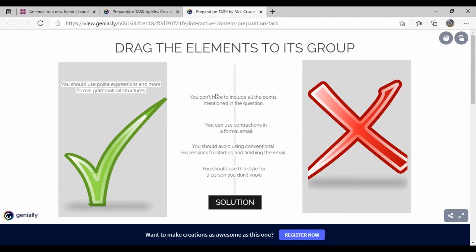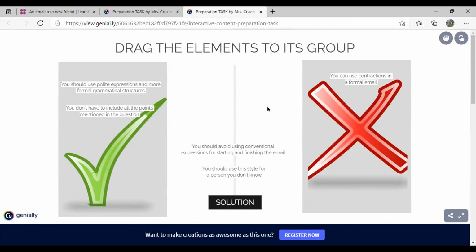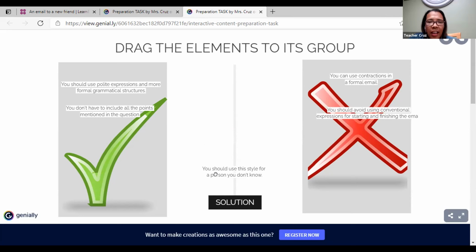Is it true? I think it's true. I'm not sure. Okay. You can use contractions in a formal email. No, that is false. Okay, good. You should avoid using a conventional expression for starting and finishing the email. Conventional? Yeah. Like hi, how's it going? Things like that. Teacher, I think that is false. Okay. Yes, because you should avoid. Okay, so you should use this style for a person you don't know.